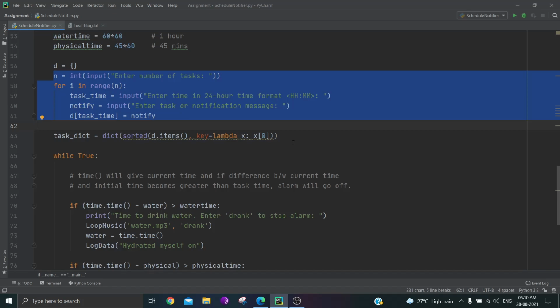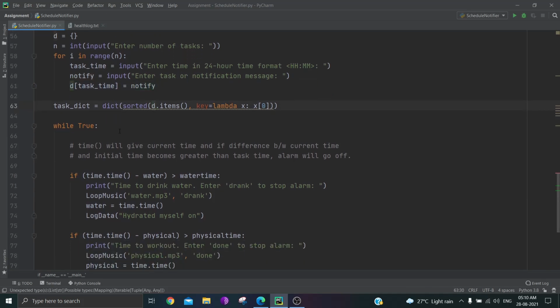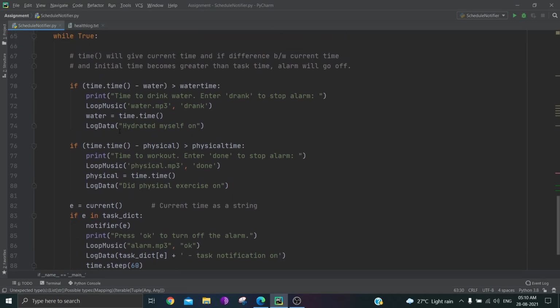As you might know, a dictionary has key-value pairs. So here the key, which is the task time, is in the 24-hour time format, and the value, which is the notified task, will contain the message. So I have sorted the list, and this is the while loop.